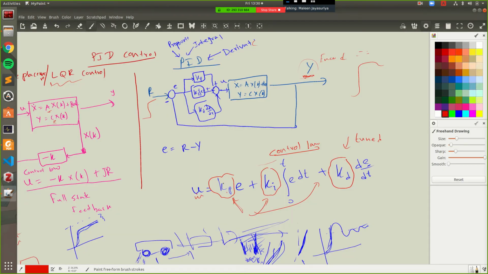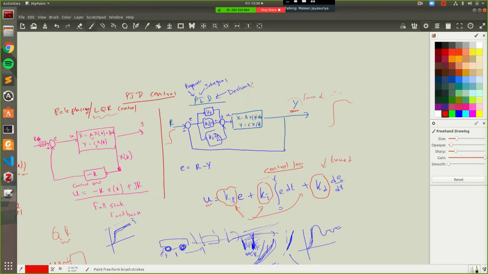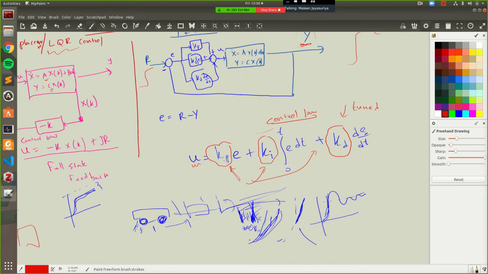Like what happens when the KP is too high or too low, right? KI would affect the overshooting value. KD will affect how quickly it settles down. But the higher the KD, the more oscillations you get, right?